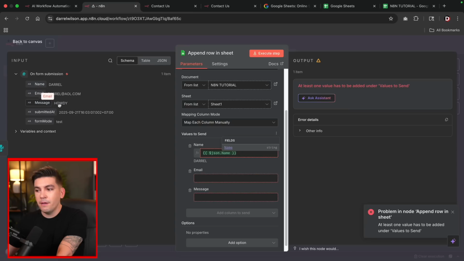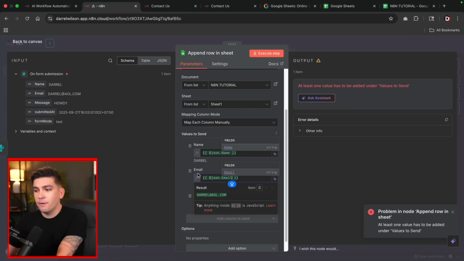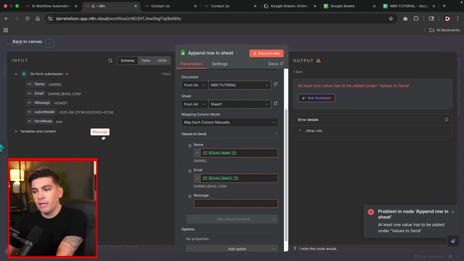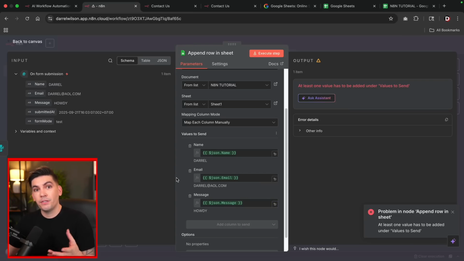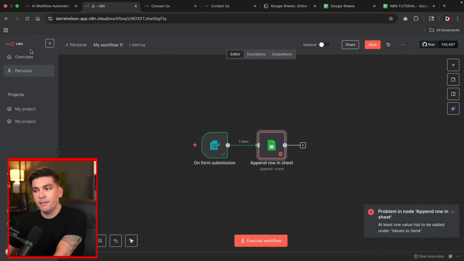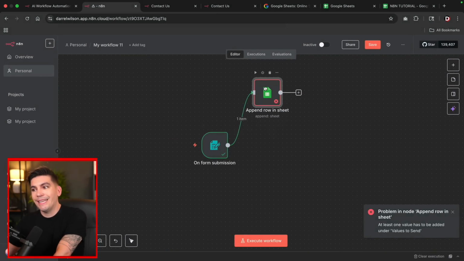Also, we're going to take email and drag and drop it into email. And then we're going to take the message and drag and drop it right here under message. And after that, we're all good to go. So now we can actually run this to see if it's all working. So I'll click on back to canvas, and now we're actually going to run a test event.